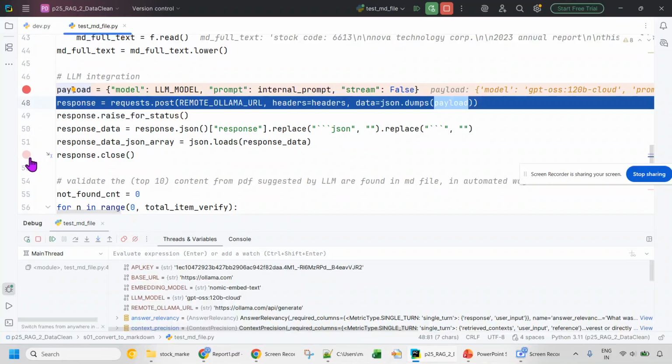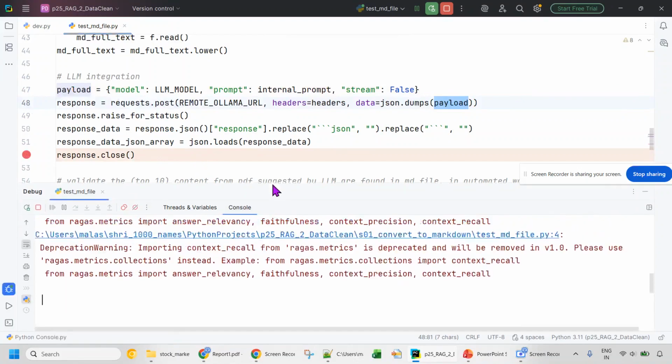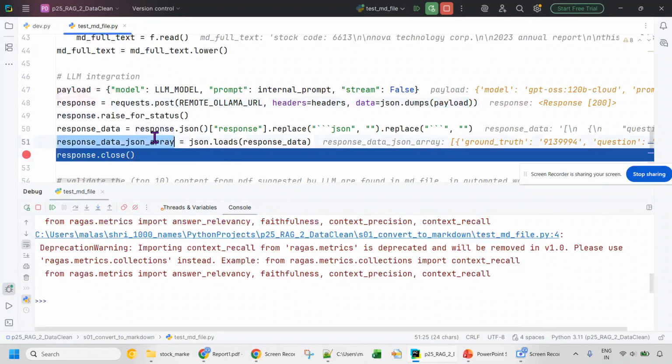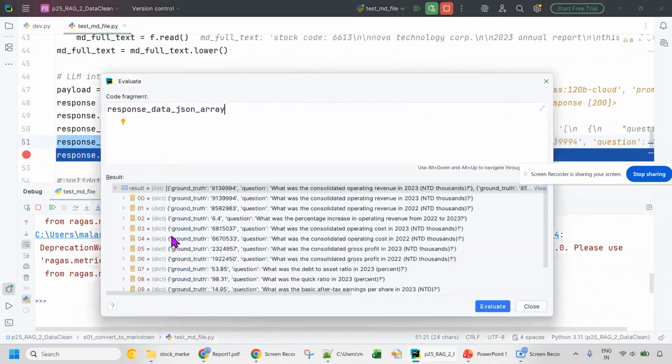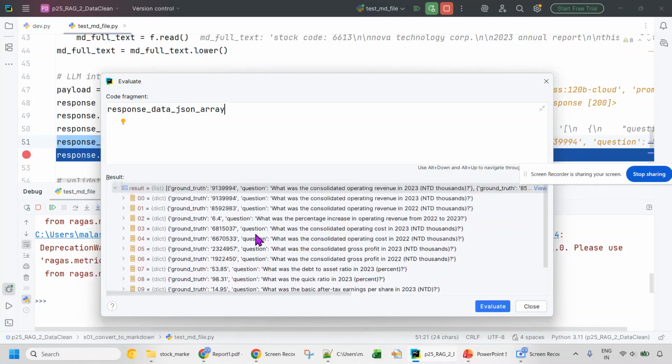So now let's do one thing. We will call this post API. Okay, so we got the JSON array. You see there are 0 to 9, that is 10 items, and it has generated some questions based on the PDF content and the ground truth. If you see, this ground truth is mainly about the numbers, but sometimes it can be some text also, some non-number.